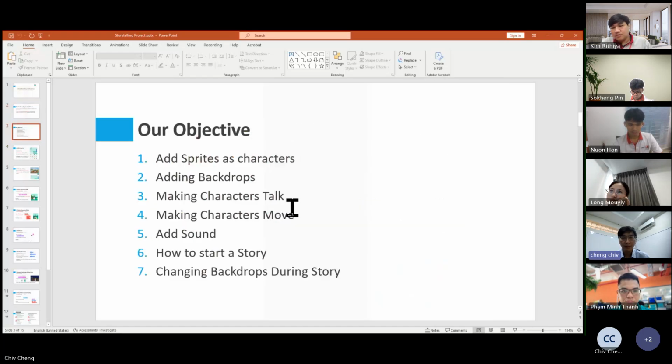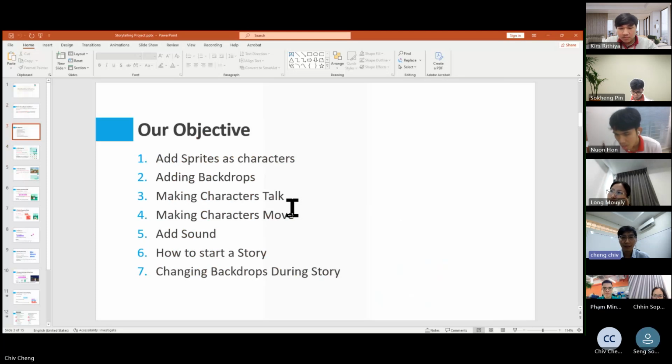Our objective today is to learn seven key lessons. One, we create the space for the character. Second, we add the backdrop or the background. Third, we make the character talk. Next, we make the character move in the story. We also add sound, learn how to start the story, and the last one, change the backdrop during the story.